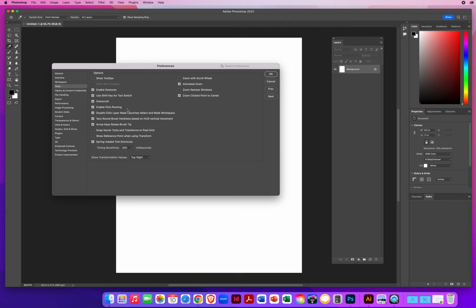Flick panning is great. It allows you to zoom in and kind of flick your screen, much like flipping an image on the screen on your cell phone. You flick images as they fly across your screen. Double-clicking your layer mask icon launches the Select and Mask workspace. Leave that on. We're going to be dealing with a lot of masking and layer masking later, so it's a good feature to have. You're not going to use it right away, but it's a good feature to leave it on.